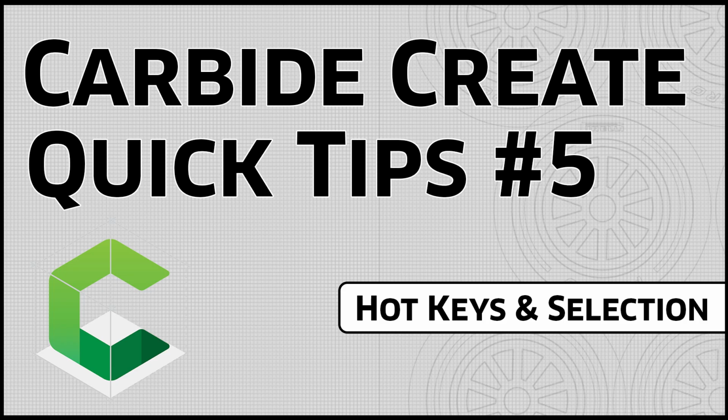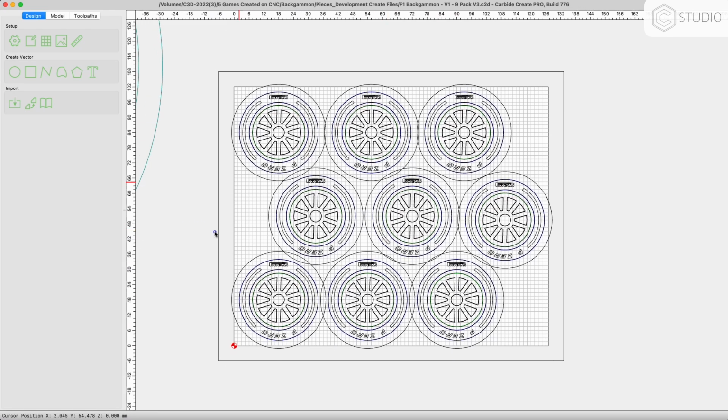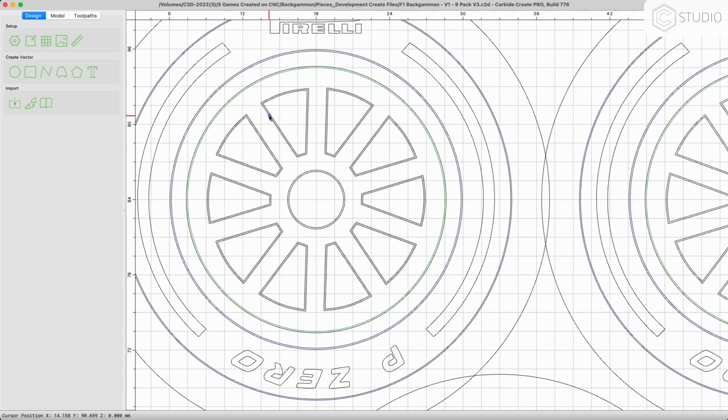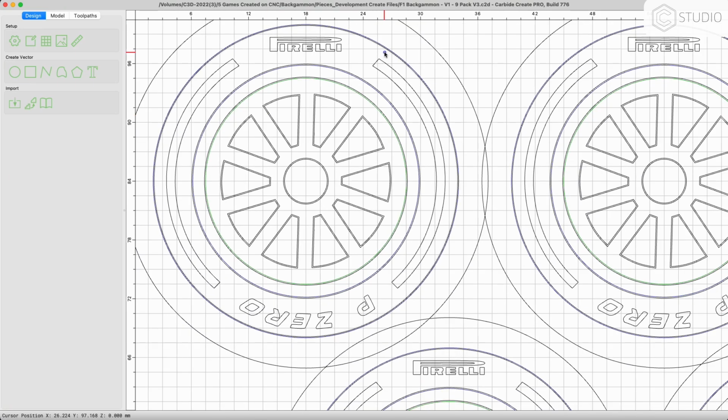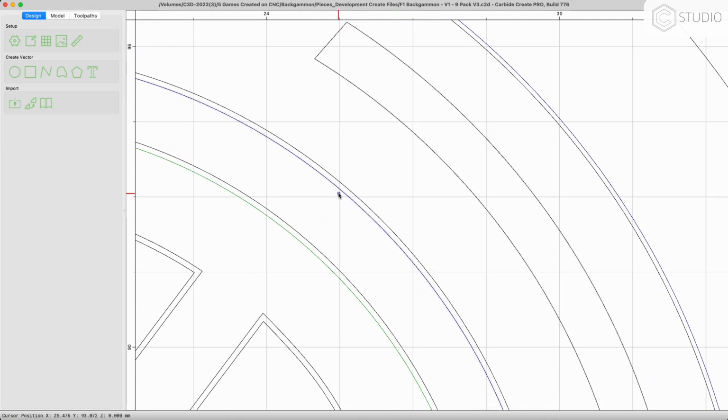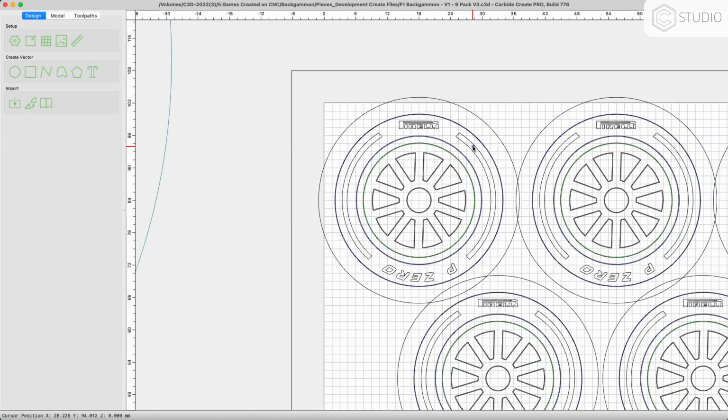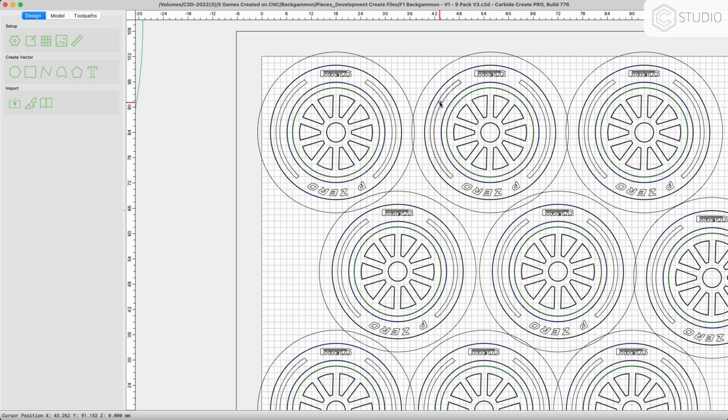Finally, I'm going to give you a selection tool and some hotkeys to utilize when you have tightly packed items. Here I have a nested version of a bunch of different backgammon pieces. And if I zoom in here, I have a couple different layer parts, and I have some pieces that are not selectable by themselves. So let's take a look at our chamfer layer here, this blue layer. This is kind of where we're going to tie everything together.